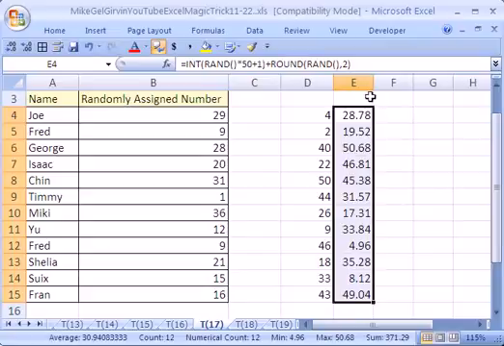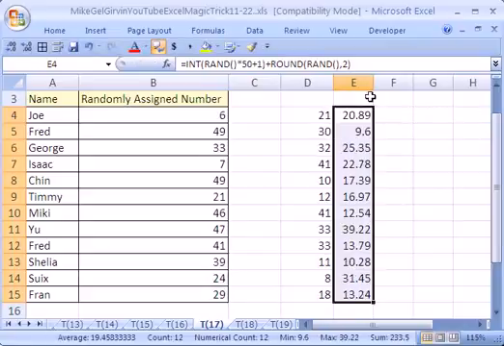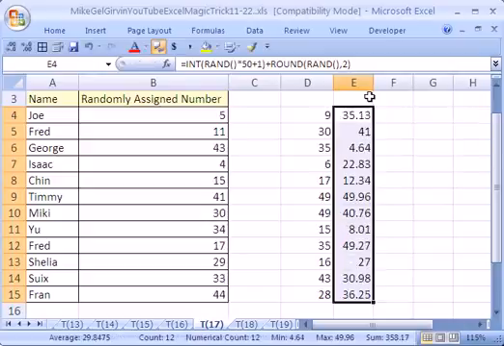If I hit my F9 key, whoop, it recalculates that whole sheet. You can see that formula right there, for the extra little penny part and the whole number part.